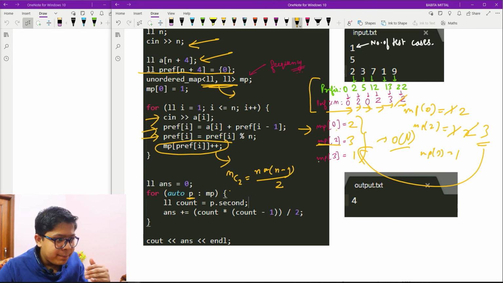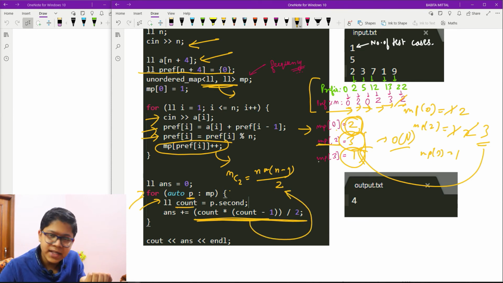So, as you might know how to iterate on a map, I'm just iterating on this, and I will store in my variable called count the frequency, which is the thing right here and right here. Then I will just do NC2 as I did here, and I just add it in my answer, and at last I will print my answer.